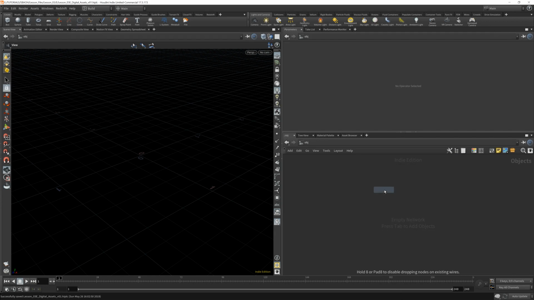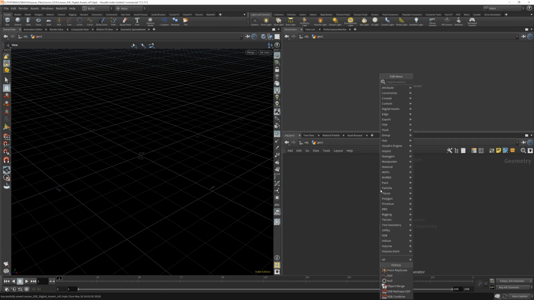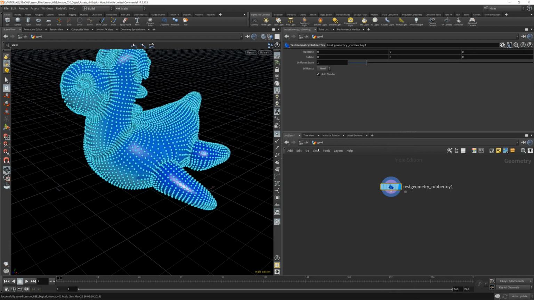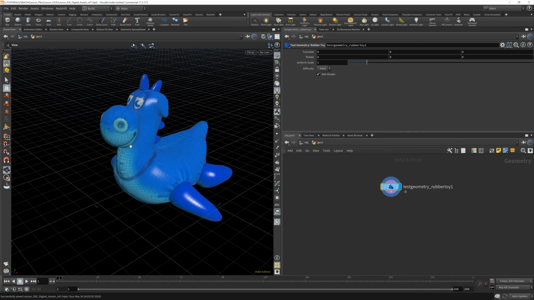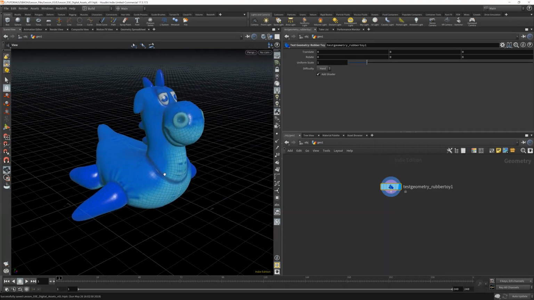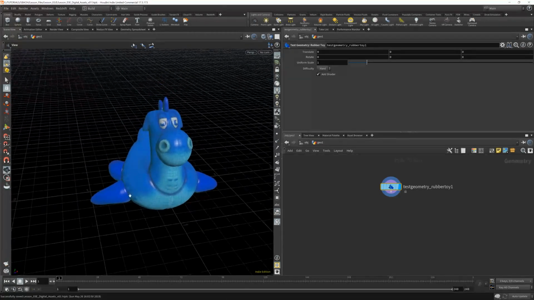I'm going to create a geo, and I'm going to dive inside of it. And now in here, I'm going to just use some test geometry. Let's use the rubber toy. And I'm going to throw that down. So I'm going to turn off the points display because I don't need that right now. So let's think about how we can scatter snow on top of this object.